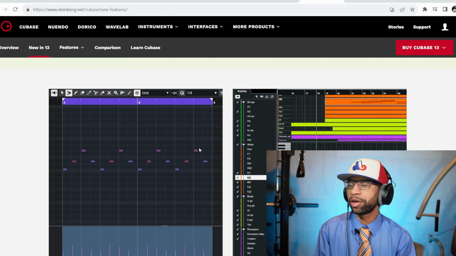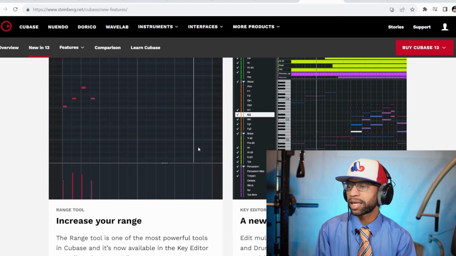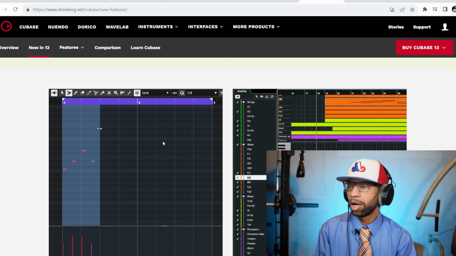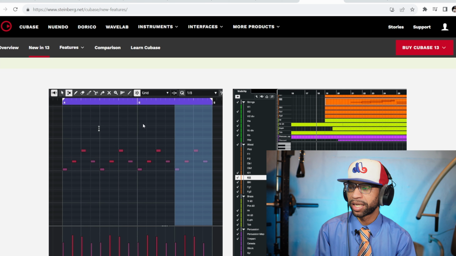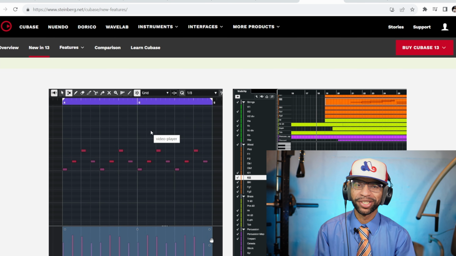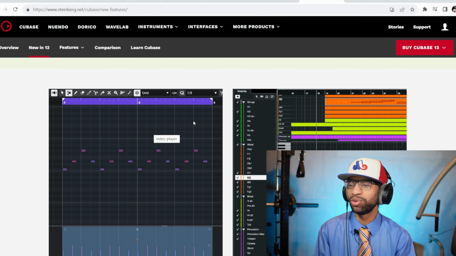As we look down here at some of the features, it looks like they have this increase your range feature where you can just basically copy and paste a section and move it over. So basically it's Control B for us FL Studio users.